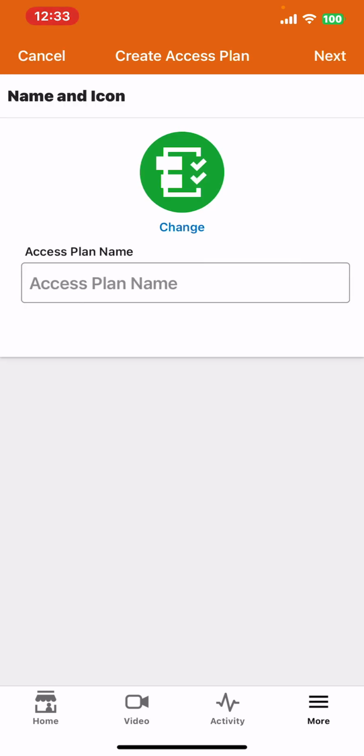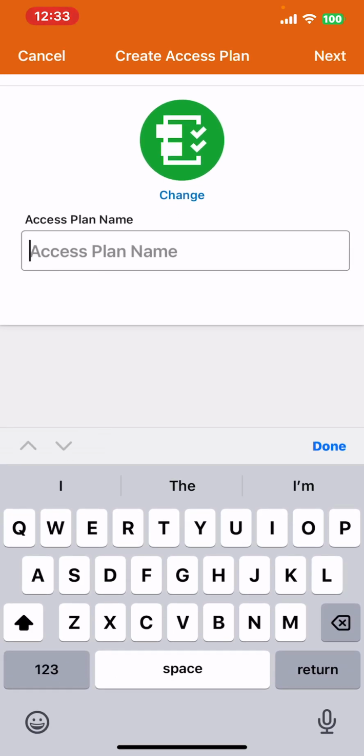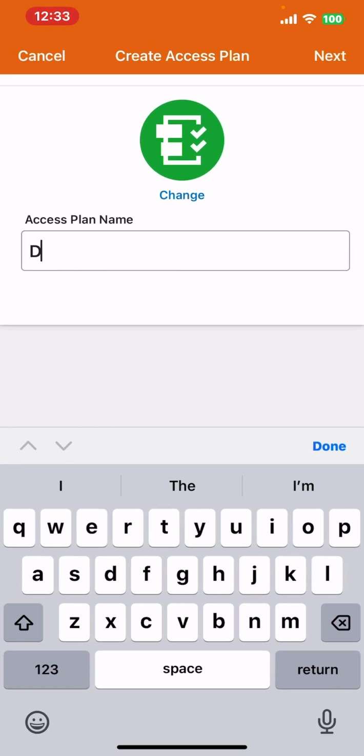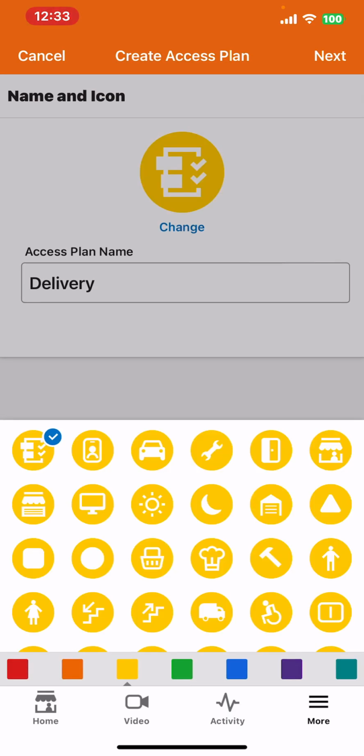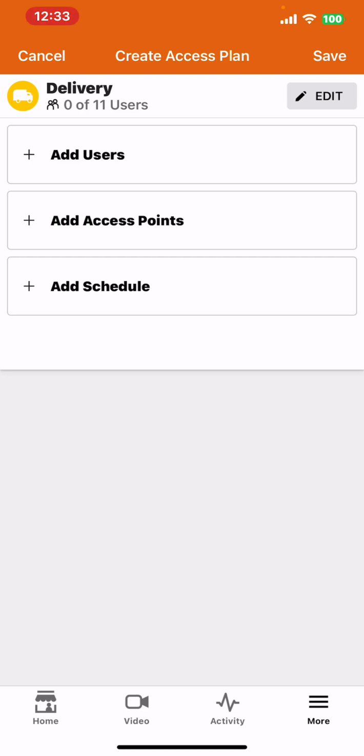But in this case, we'll just go to add new plan, name the plan. So what I want to do is add a delivery plan. So we'll call this delivery. Pretty simple. And I don't like the green icon. I'm going to switch it to a yellow icon today. And then I'm going to do a courier truck. And then I'm going to hit next.